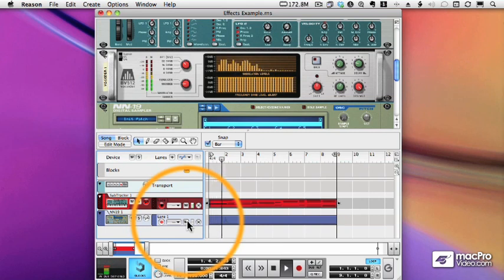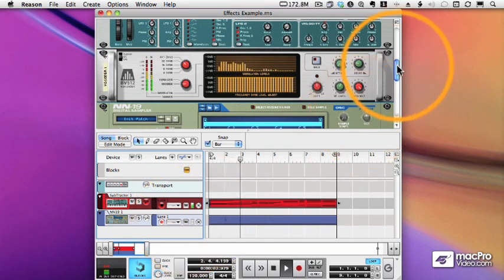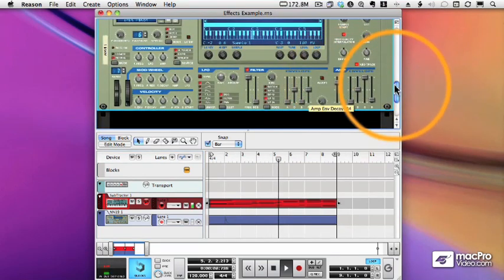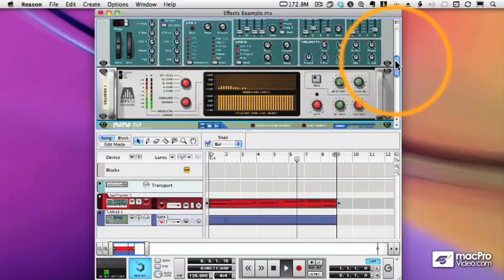This is vocoding with Reason. This is vocoding with Reason. So you can hear the vocoding going on. This is vocoding with Reason.